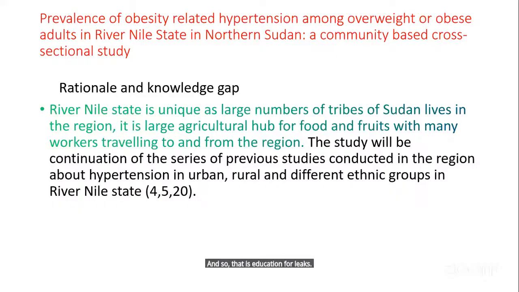The unique and large number of tribes of Sudan live in the region. It's a large agricultural hub for food and fruits, with many workers traveling to and from that study. So that is a continuation of a series of previous studies conducted in the region about hypertension.